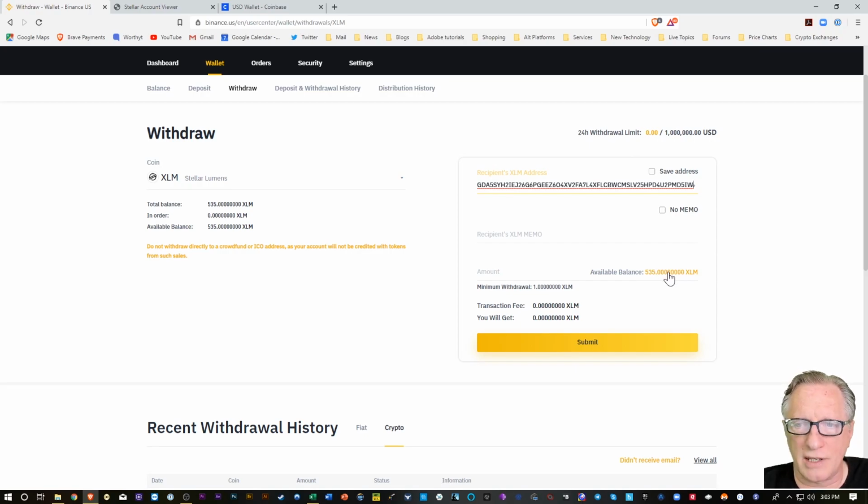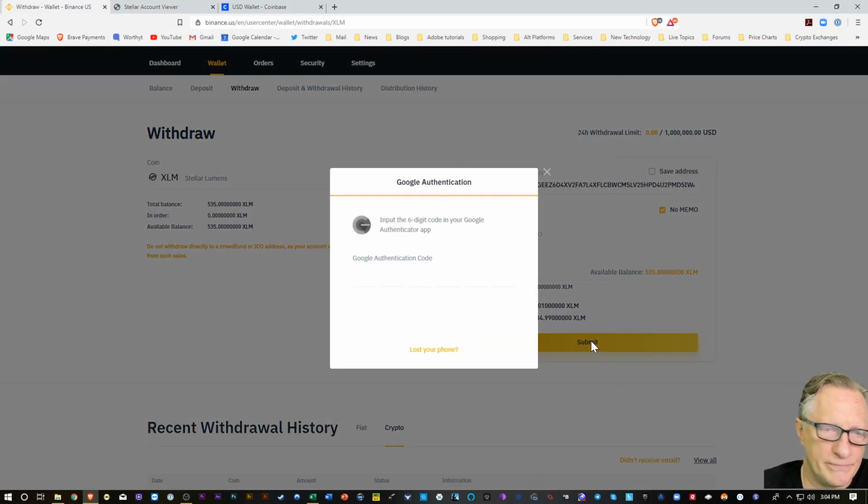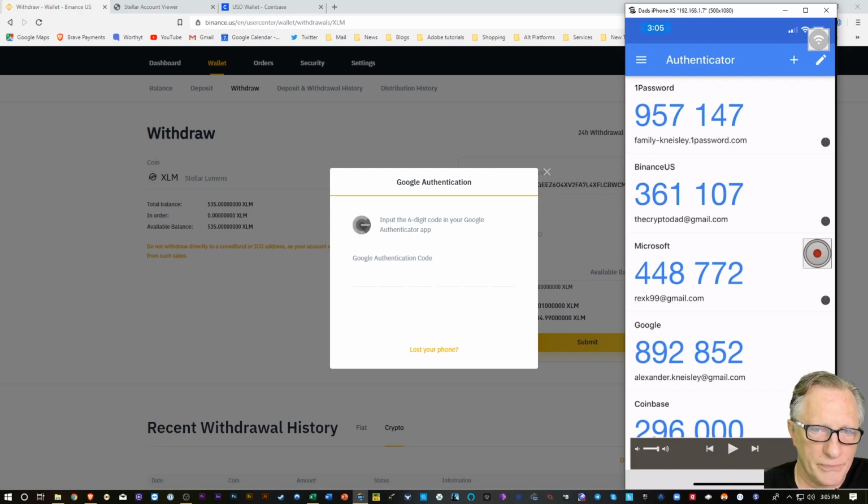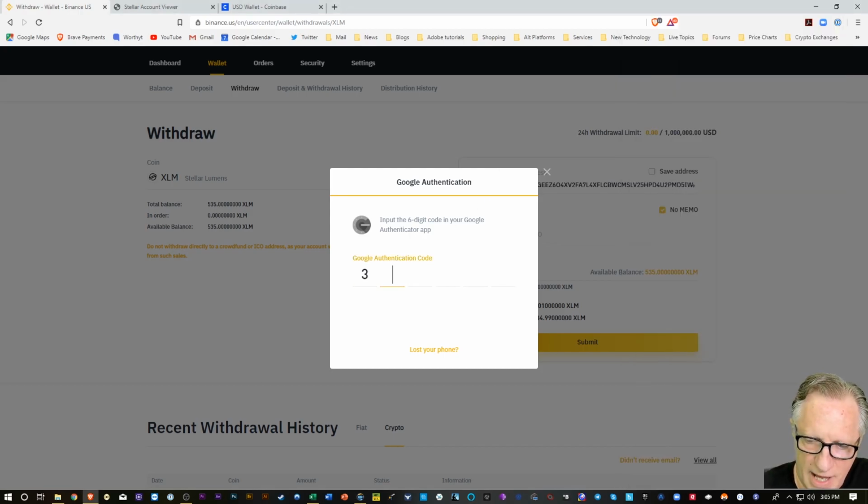I'm going to just send it all. So I can click this yellow and it'll auto-fill the full amount here. It's going to charge me a little bit of Stellar to do this. Now Stellar does have memo fields, but you don't need a memo field when you're sending Stellar to your own wallet. So I'm just going to hit no memo, right? I'll hit submit. All right, so we'll just go over to our Google Authenticator, and I've got my Binance US code there. So I'll just enter that in.